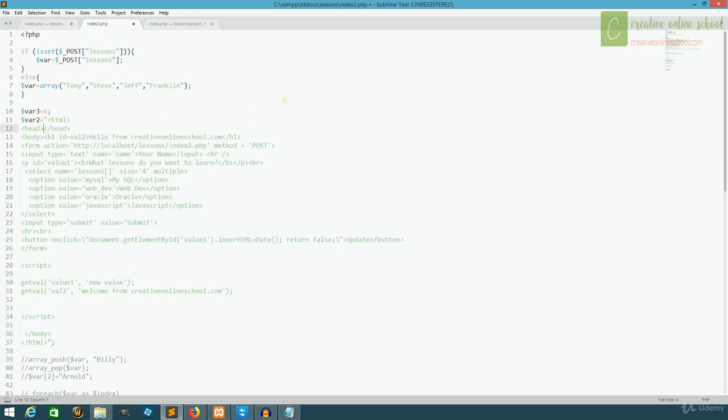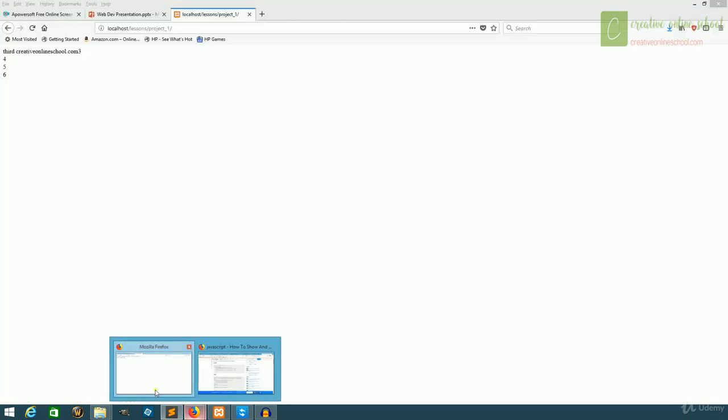So we'll go up here in our head tags and we'll say script type equals text/javascript, source equals, and we'll put the name of our file. In this case, we named it myscript.js. We'll close that and close the script. Now we're going to save this and load our page.